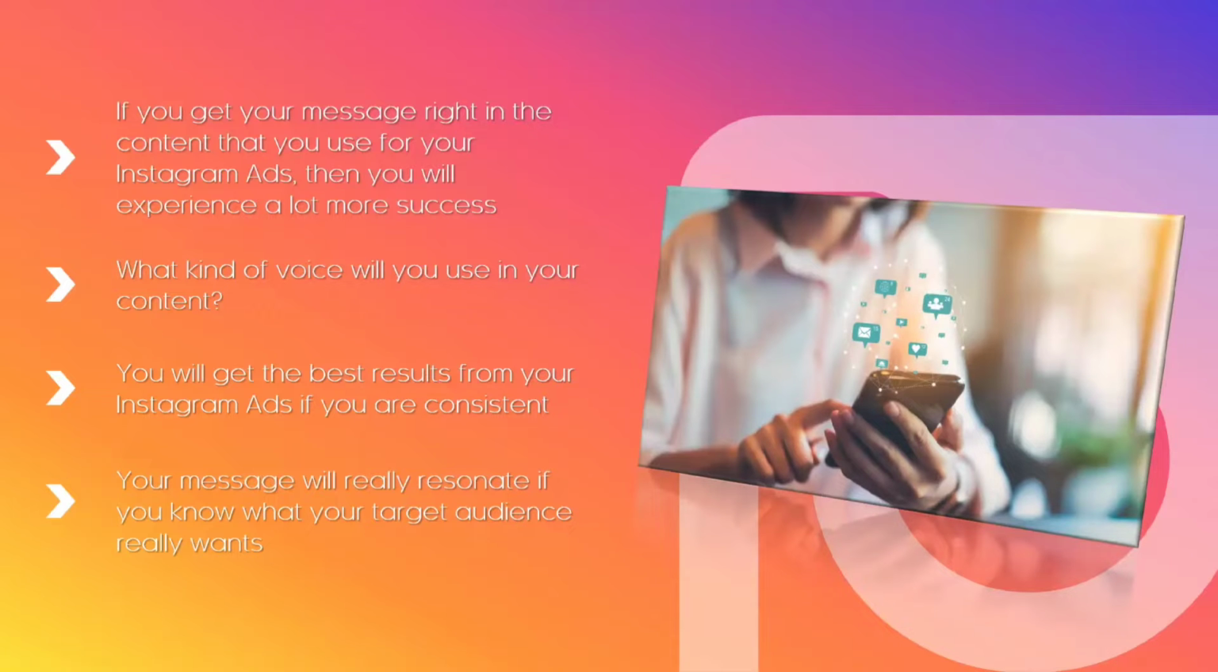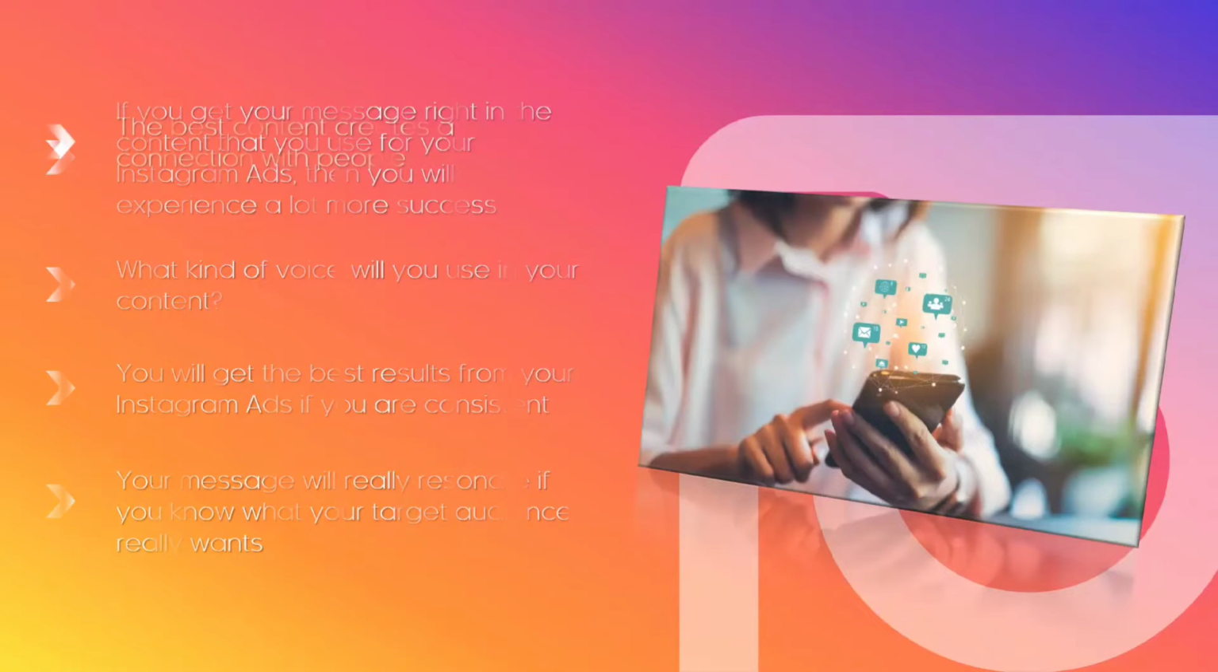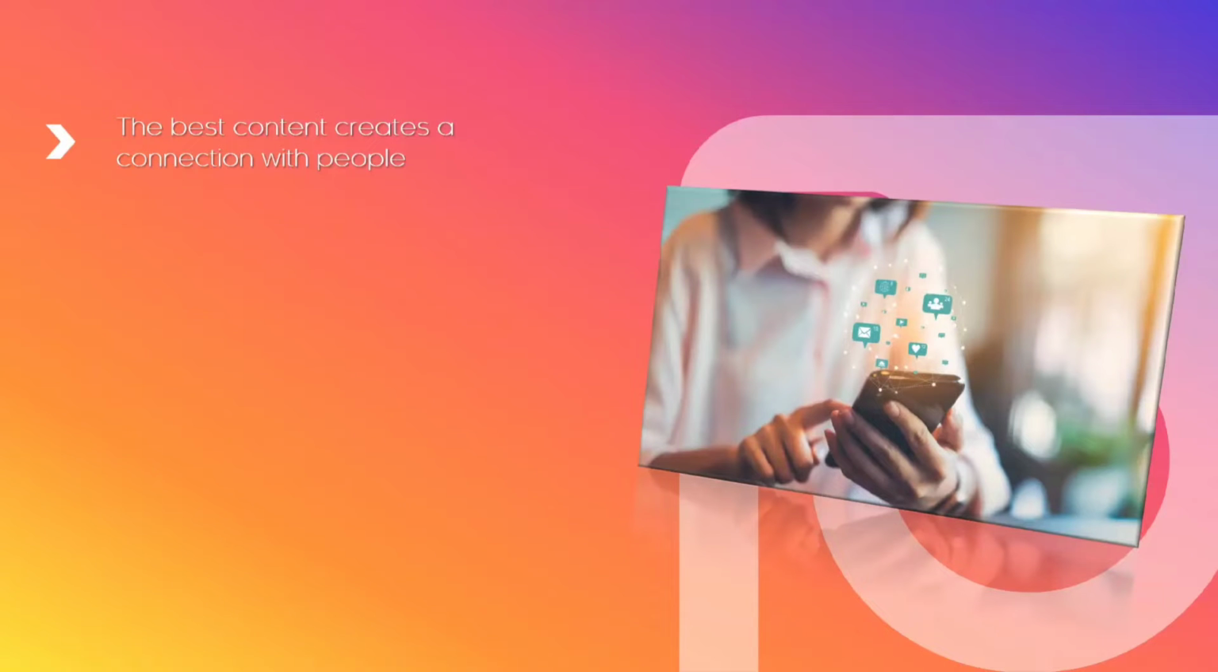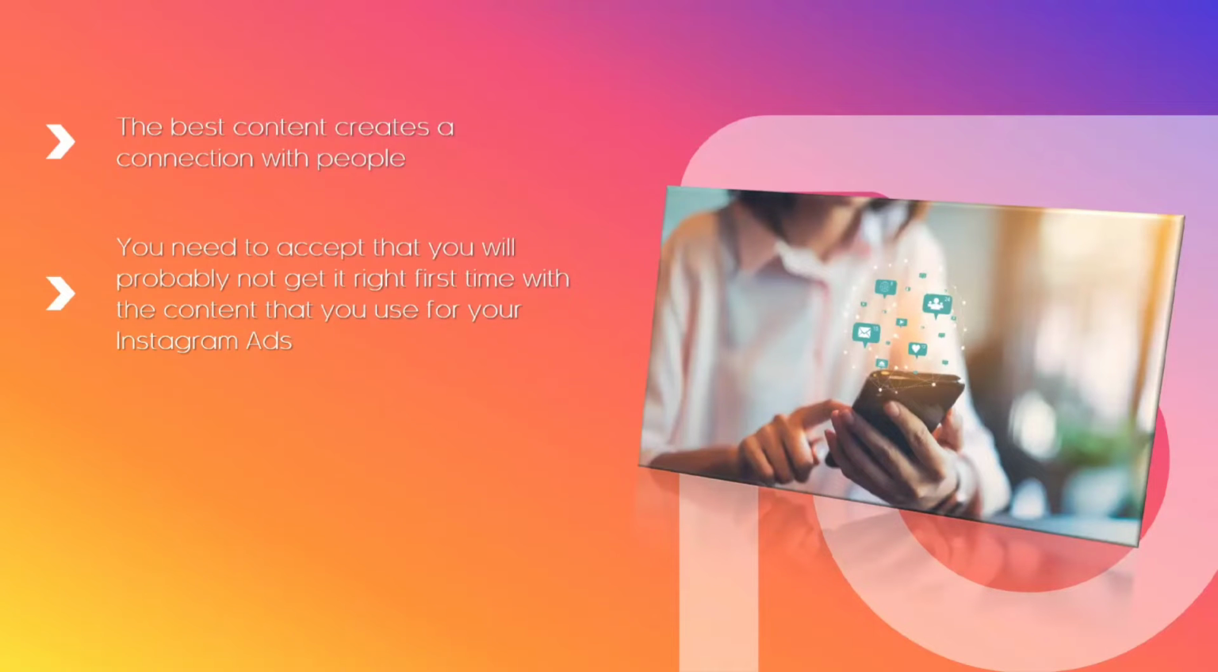Do you want to inspire your audience? If you are targeting millennials, then you could promote a cause that you support, as this is popular with them. The best content creates a connection with people. You can use Instagram analytics to tell you which content your target audience has responded the best to in the past. Once you know this, you can make sure that you use this in your ads. You need to accept that you will probably not get it right first time with the content that you use for your Instagram ads. Be prepared to analyze previous campaigns and what your competitors are doing to optimize your content.